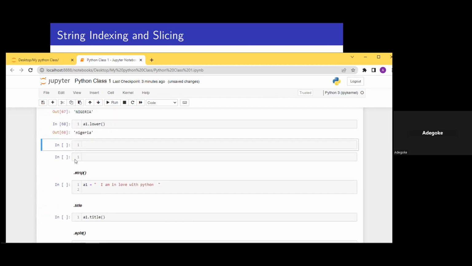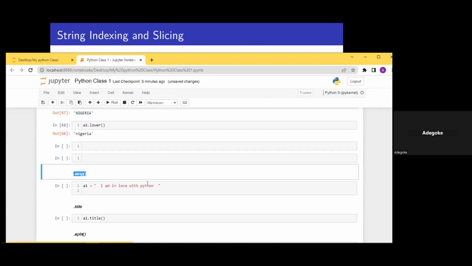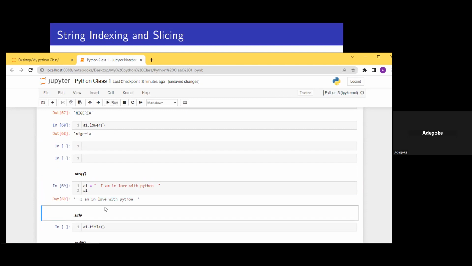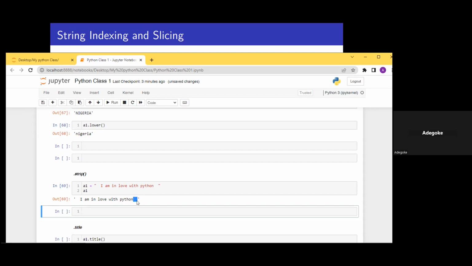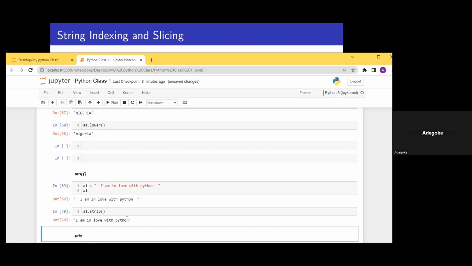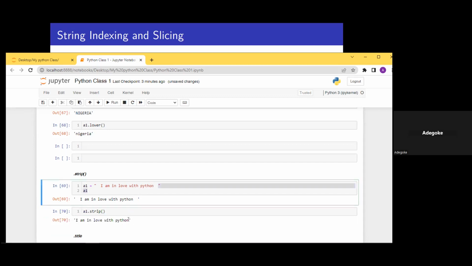Now let's look at this strip method. This strip word allows us to strip out this space, this last space in our sentence. The sentence here is, I am in love with Python. Let me run this particular code. I am in love with Python. So for me to be able to use strip to delete the last space in this sentence, all I need to do is say, okay, A1 dot strip, and we enter. So we can see that this space has been removed.